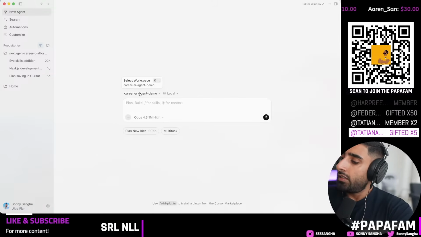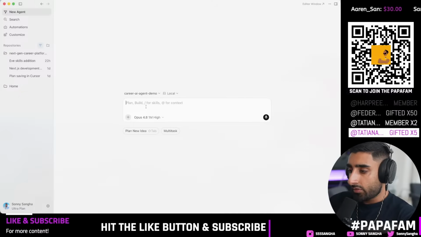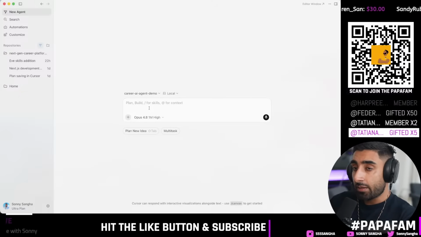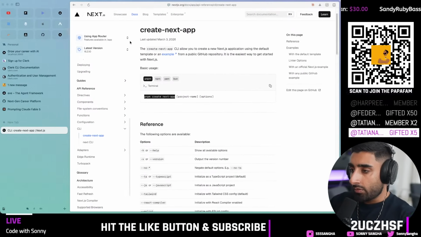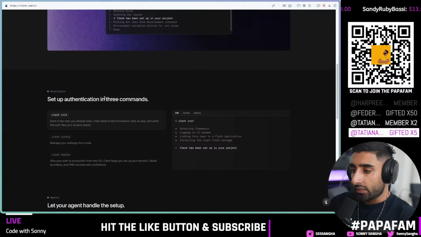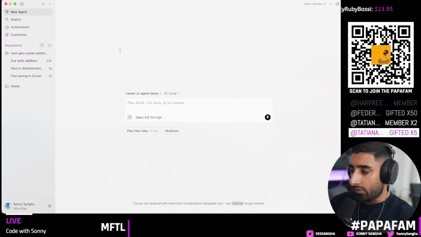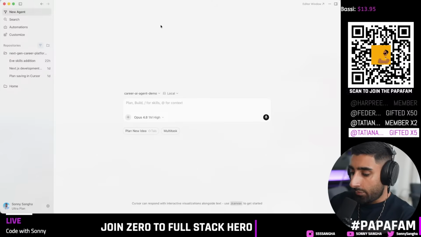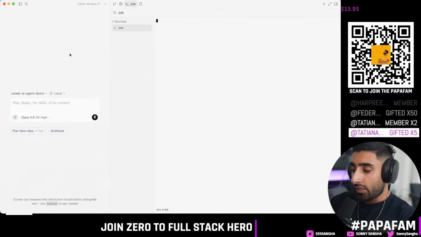Okay. So at this point, we're going to go ahead and start the planning mode. This is basically an empty project. What I want you to do is we're going to use the Clerk CLI to set this up. So clerk init is the command I want you to do. Now, inside of the agent view, if we do Command J, we can open up a terminal. So you see create AI agent demo.